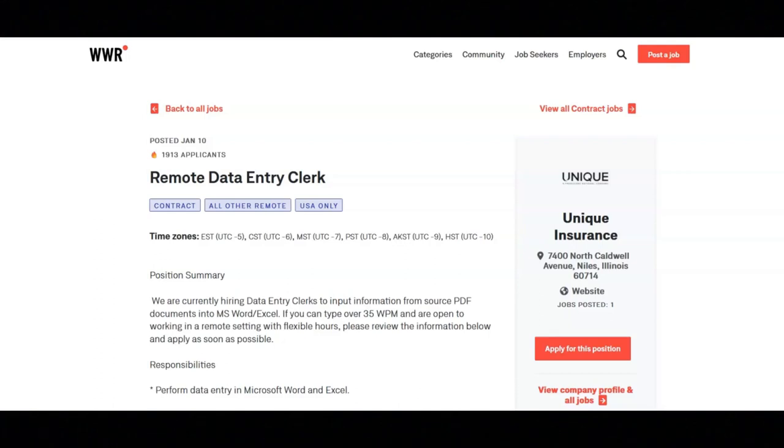For today's video, I'm going to be sharing with you information about this remote data entry clerk position that's being offered by Unique Insurance. This company is looking for data entry clerks to input information from source PDF documents into Microsoft Word and Excel. They're also looking for someone that can type over 35 words per minute and are open to working in a remote setting with flexible hours.